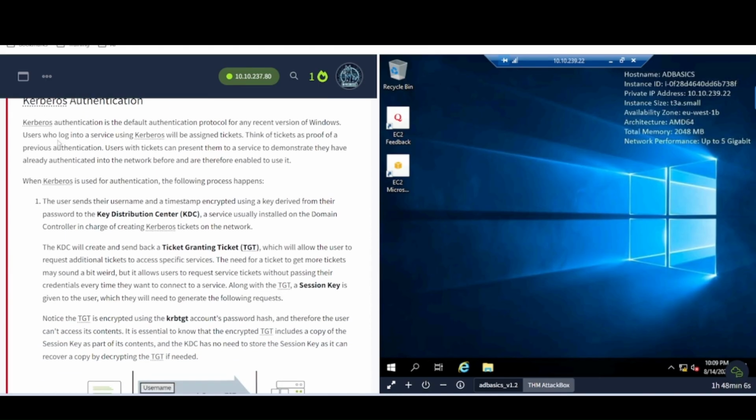First one up is Kerberos authentication, the default authentication protocol for any recent version of Windows. Users who log into a service using Kerberos will be assigned tickets. Think of tickets as proof of a previous authentication. Users with tickets can present them to a service to demonstrate they have already authenticated into the network before and are therefore enabled to use it.